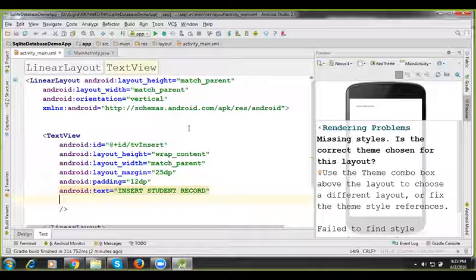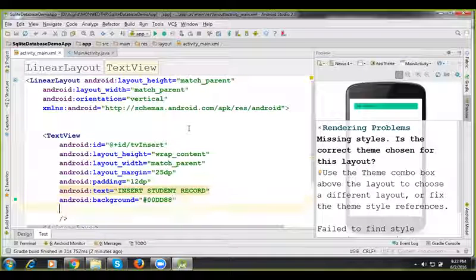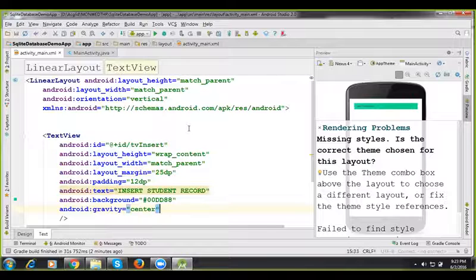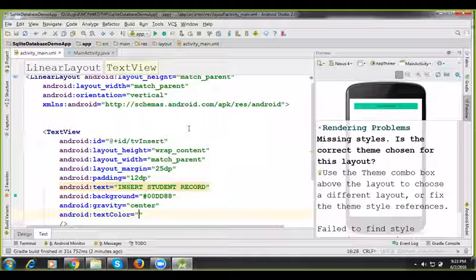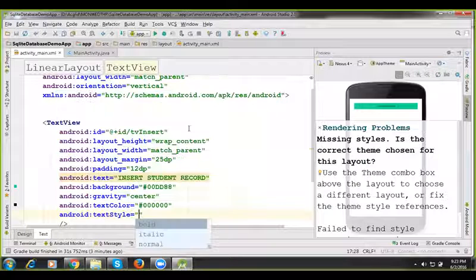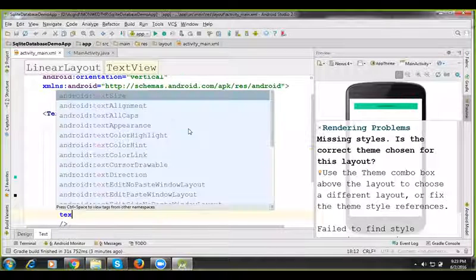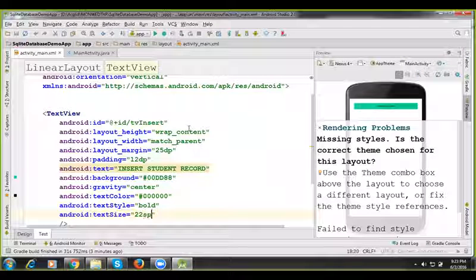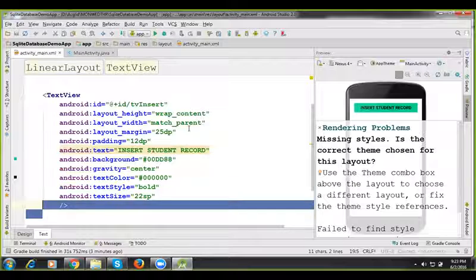Insert student record. Background is what? Ash, 008DD88. Okay, and gravity is what, ma'am? Center. Text color is what? Black color. Text style is what? Bold. Text size is what? 22 sp. Okay, fine.